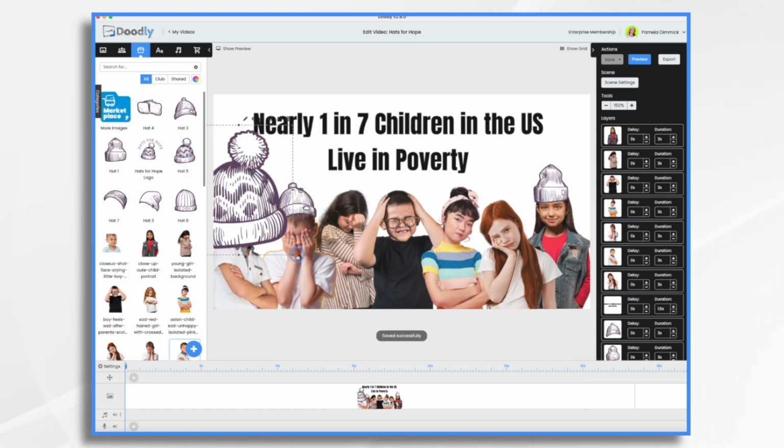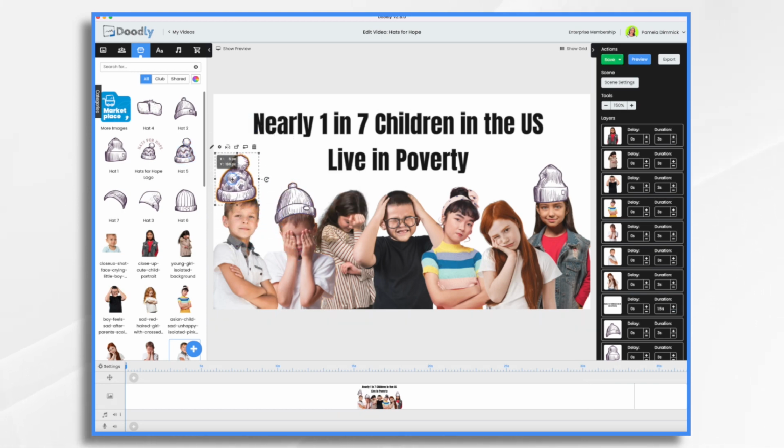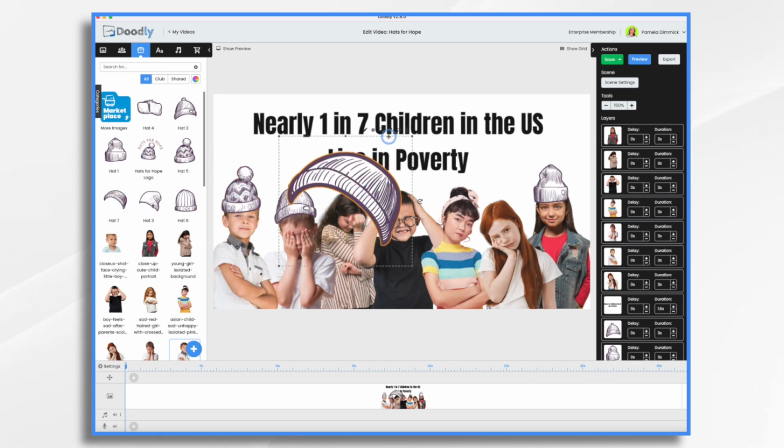I found these hats probably on Pixabay. It might have been Freepik. This one I'm going to need to flip for this girl. I don't know if you can see it, but this little icon here is your flip tool.